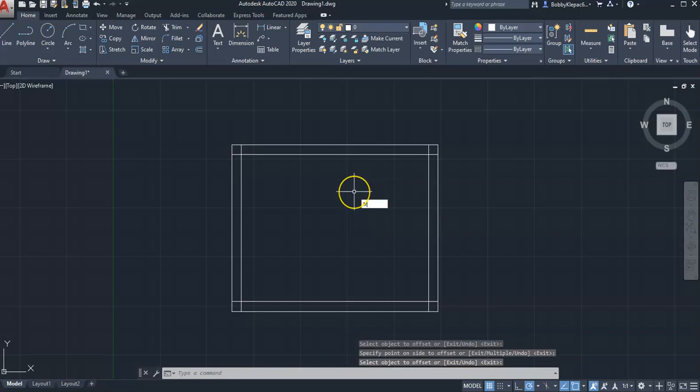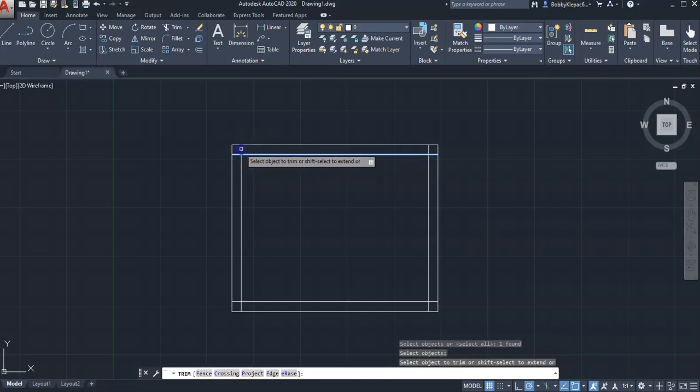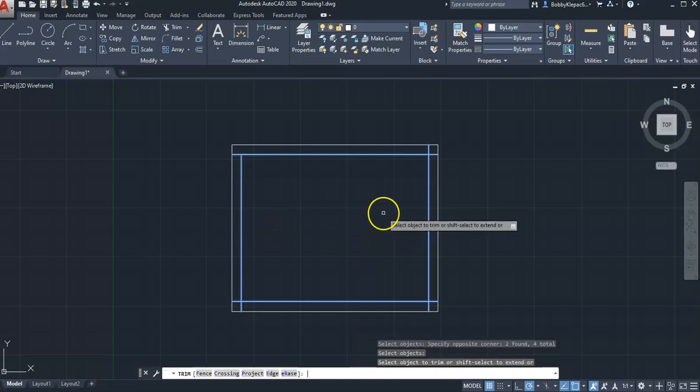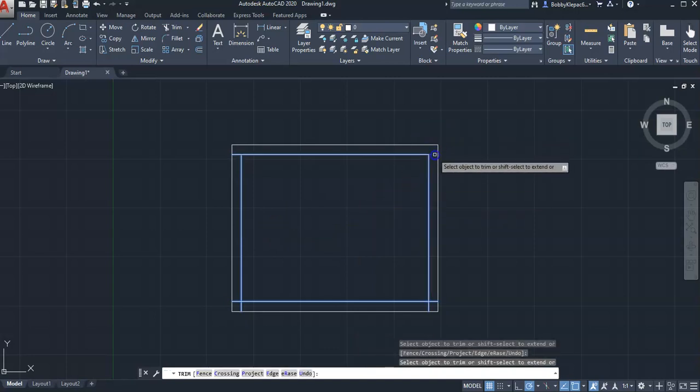Okay, we're going to do trim. We are going to select what we want to trim to. Now we're going to trim it. We could do a trim and select all that we want to trim at one time, and then hit enter, and then we can start trimming all of them. So trimming is something we can do.